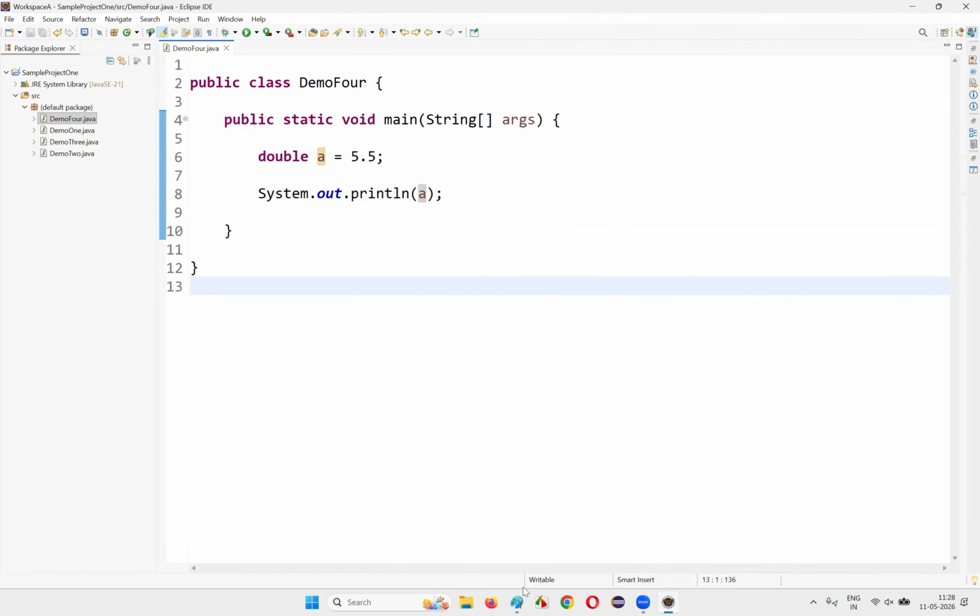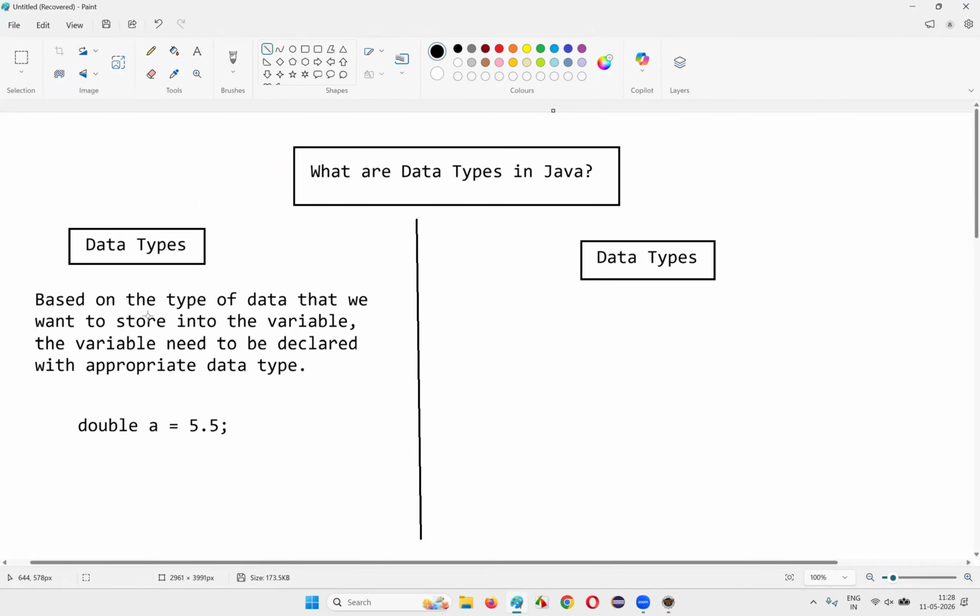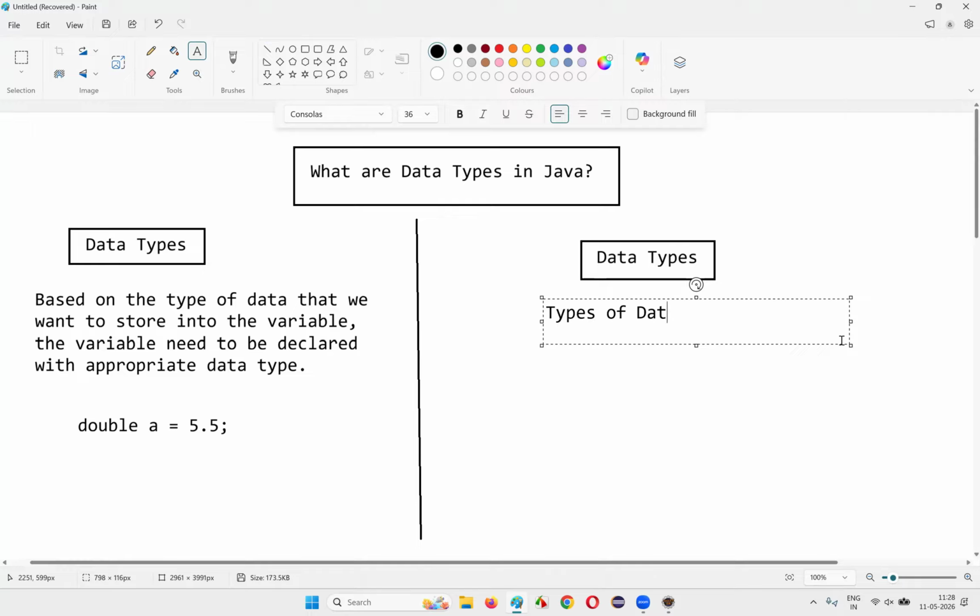So this is what I was explaining in this session, that based on the type of the data that we want to store into the variables, the variables in Java need to be declared with an appropriate data type. Those are the examples. And what are the different types of data types in Java? I'm going to cover in detail in the next session. We can further categorize the data types. Types of data types I'm going to cover in the next session.